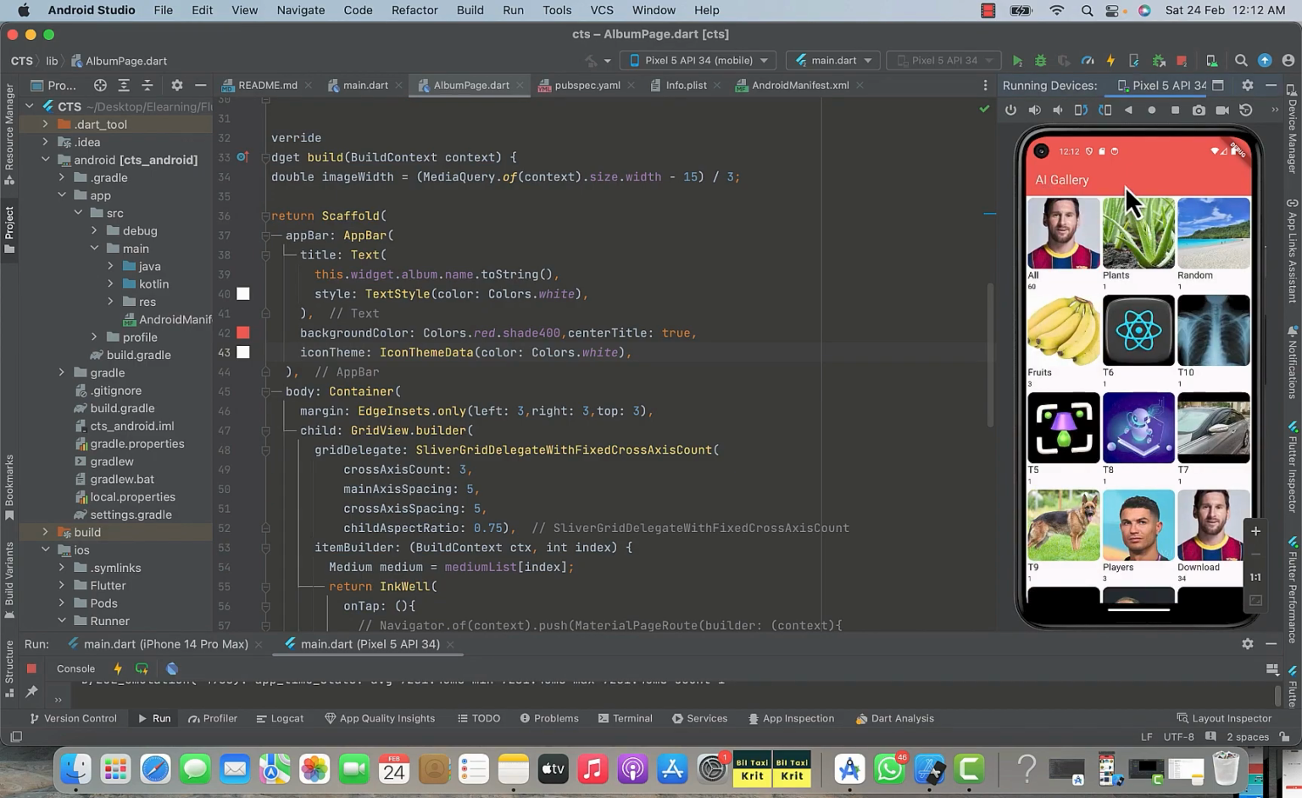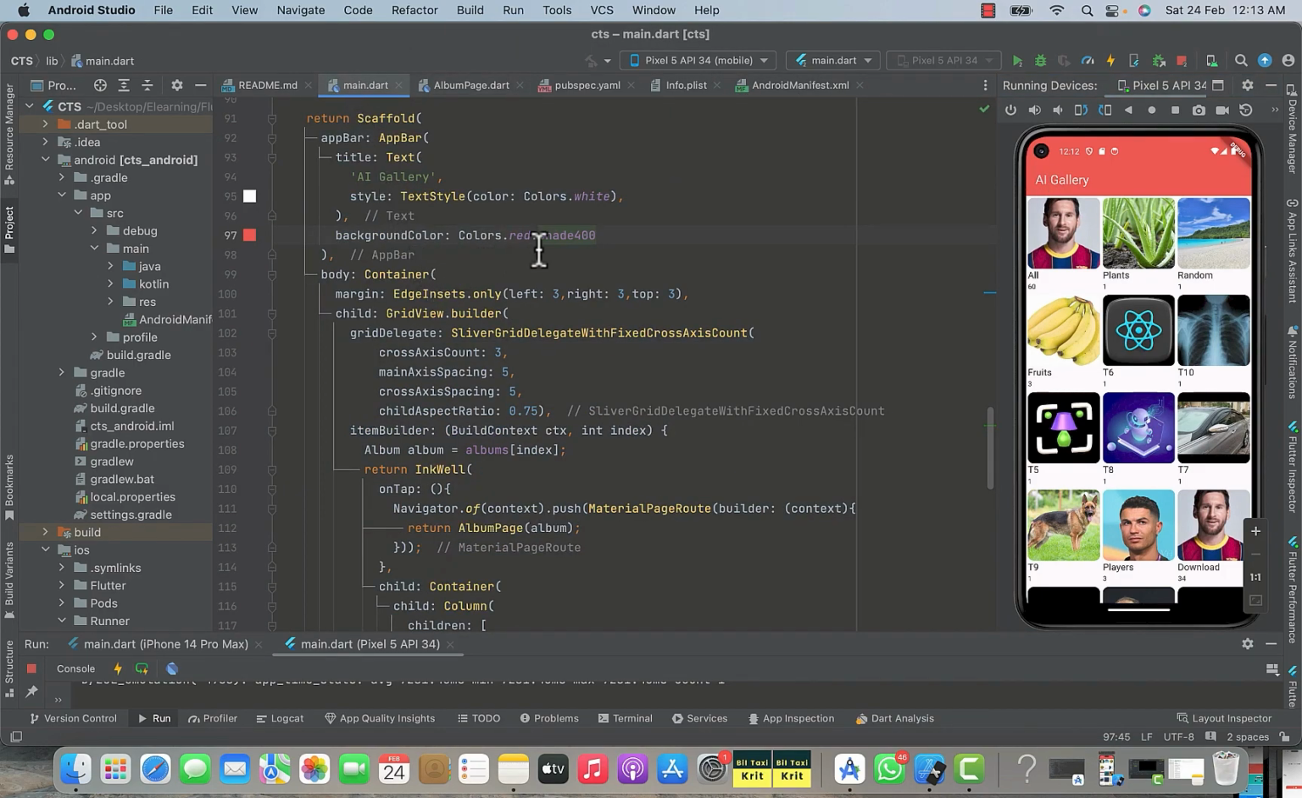And now we need to do the same on the home screen. So here we need to center this AI Gallery. So go to main.dart, and here after this background color in the app bar, set this centerTitle to true. After that, press Command S, and now you can see our title is in the center.